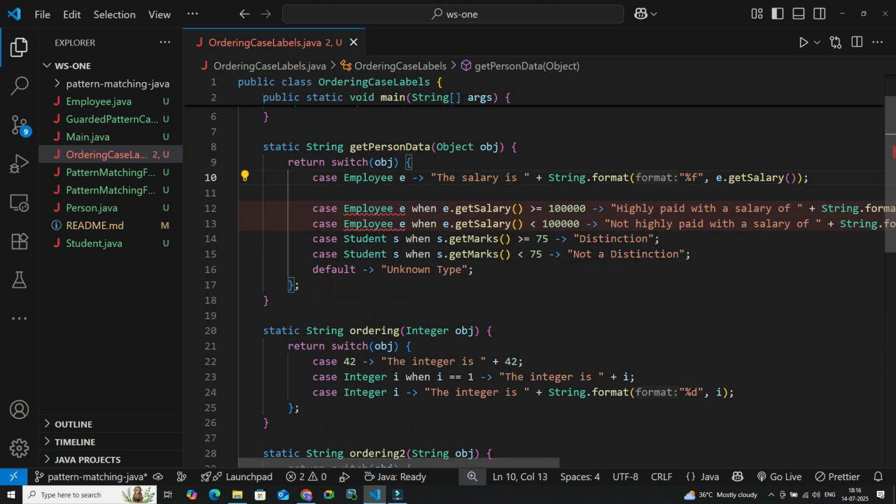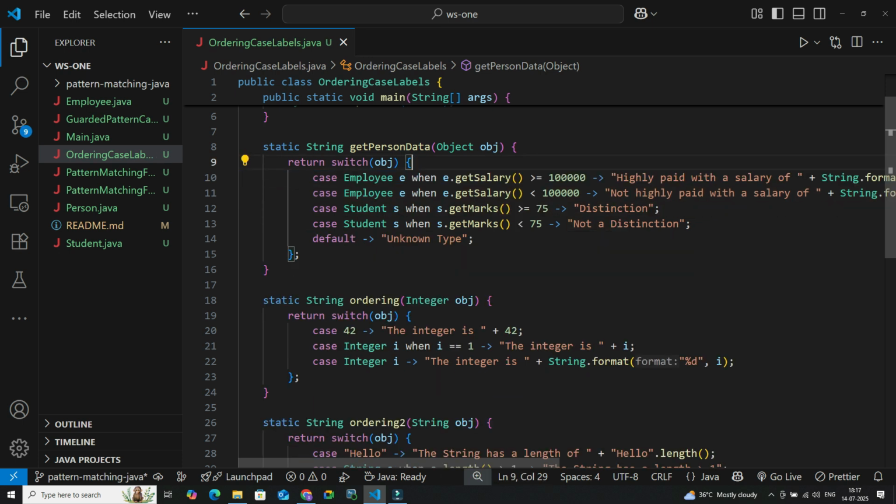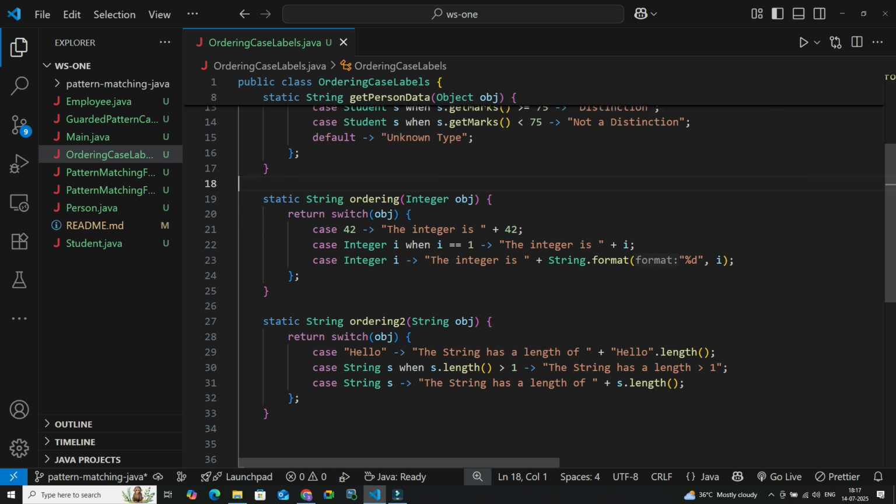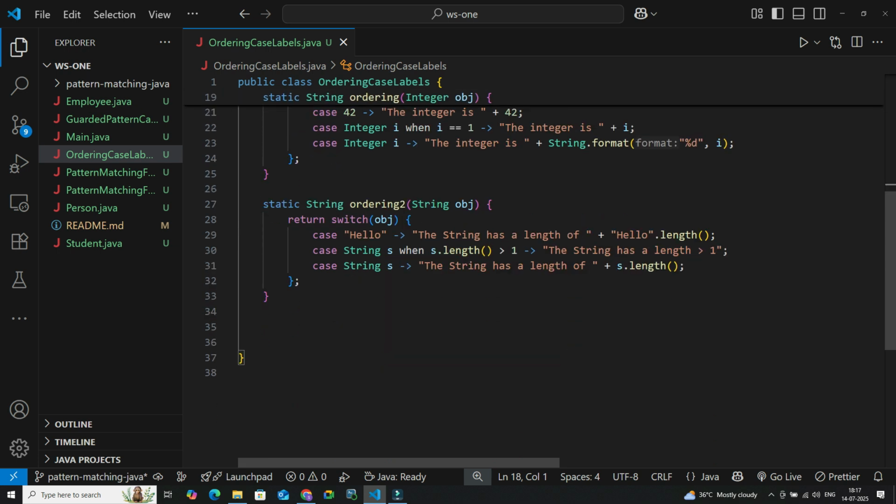So, looking at all these scenarios, a simple, predictable and readable ordering of case labels would be to place any constant case label before guarded pattern case labels, and to place guarded pattern case labels before unguarded pattern case labels. In other words, more precisely matching to least precisely matching.